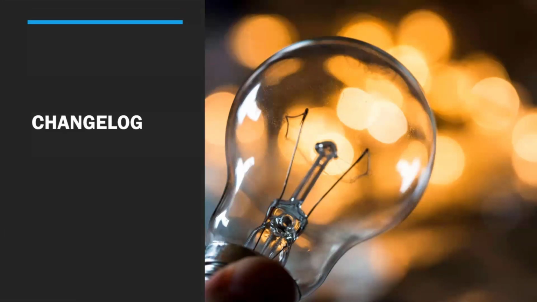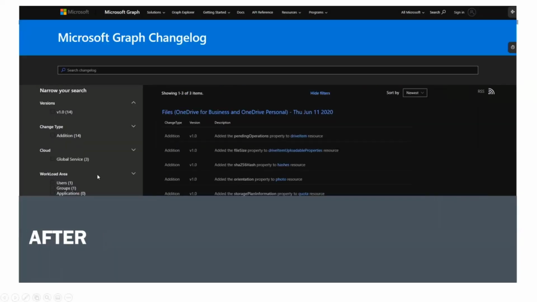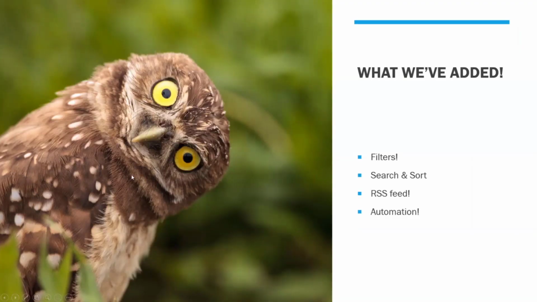Okay. I did not get the memo about the aesthetic for the presentation, so you will all be treated to my favorite animal stock photos available in PowerPoint, and also to see the wonderful changes that we've made to the changelog. This is sort of our before view. This is the status quo, the current changelog that we have, and then this is after our redesign. As you can see, it's cleaned up. We have a few different new features on the page, which I will be more than happy to walk you through. Okay. So the things that we've added are filters, search and sort, and RSS feed.